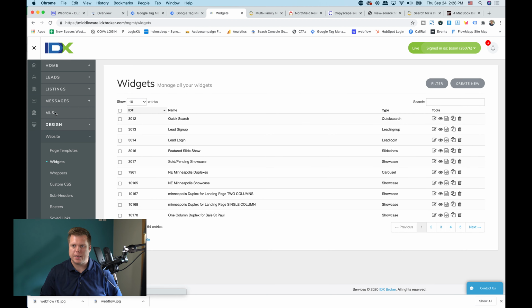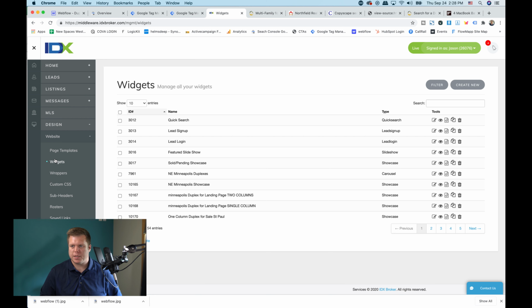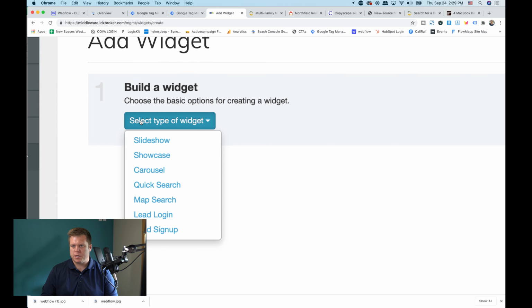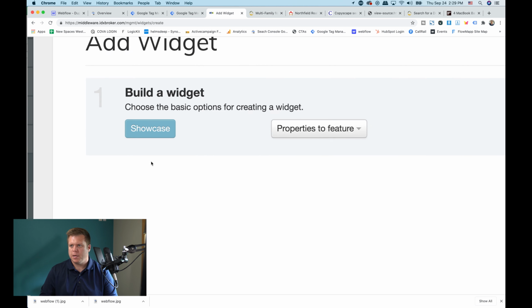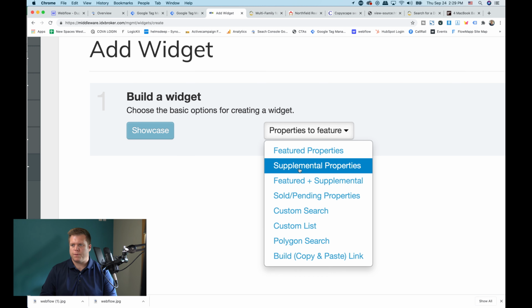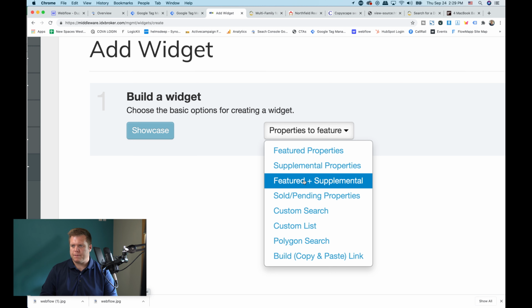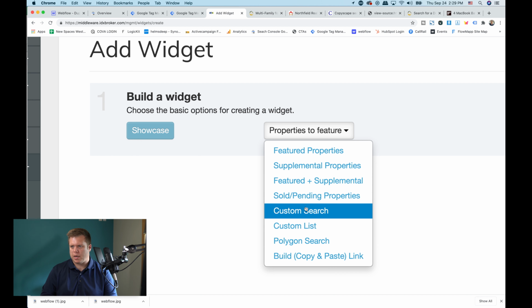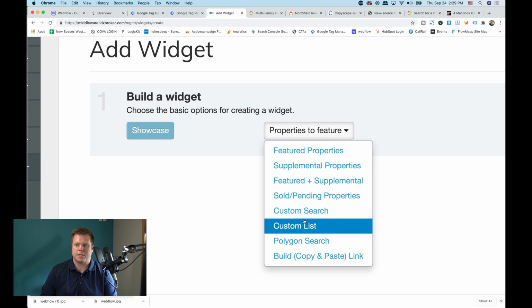So you go design, website, and widget. And then what we do is you say create new widget. And essentially you'll come in and you'll say what type of widget. We always do a showcase widget. And the properties to feature, we're going to use the advanced search. So custom search, or you can do a polygon search. That's kind of cool too.